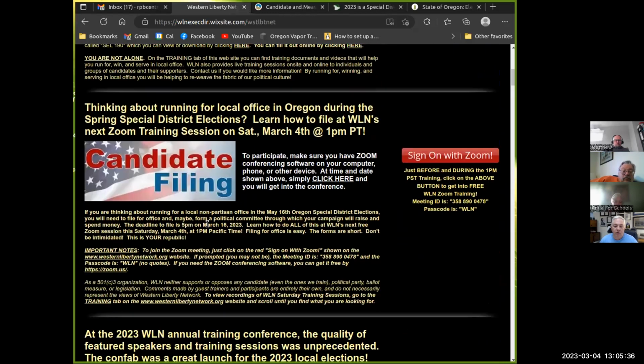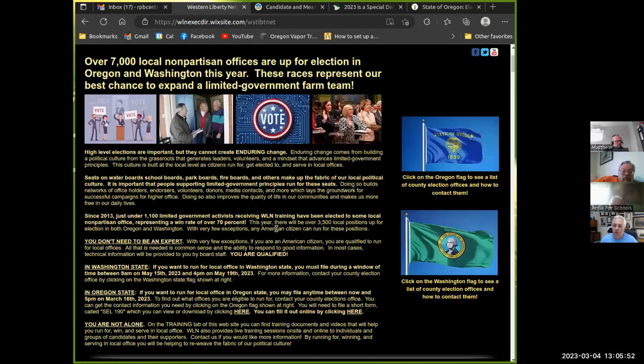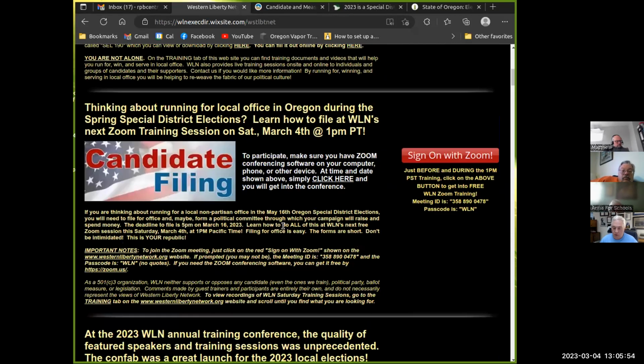Scroll down a little bit, and you'll see what we're doing. This is always highlighting the Zoom session that is coming up. This Zoom session is about candidate filing, so you see that here. I think all of the people who are online live clicked on this red button to get on that. So you can always see what we're doing the following Saturday by scrolling down.